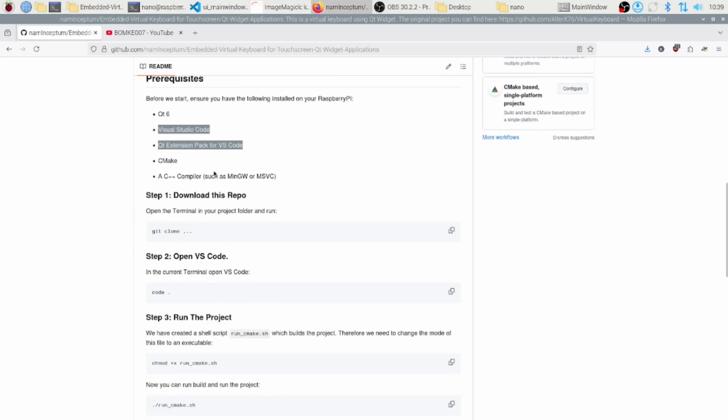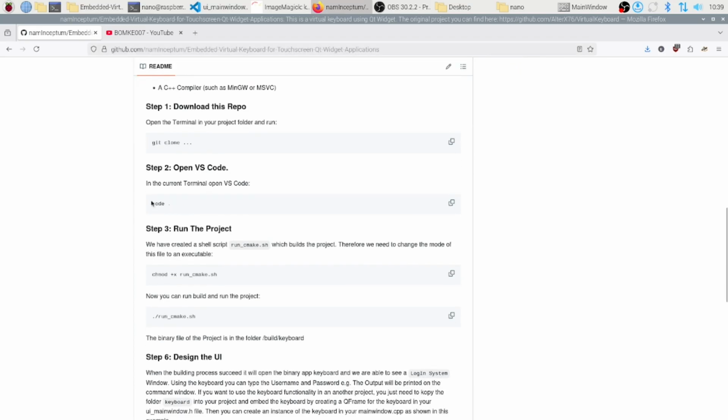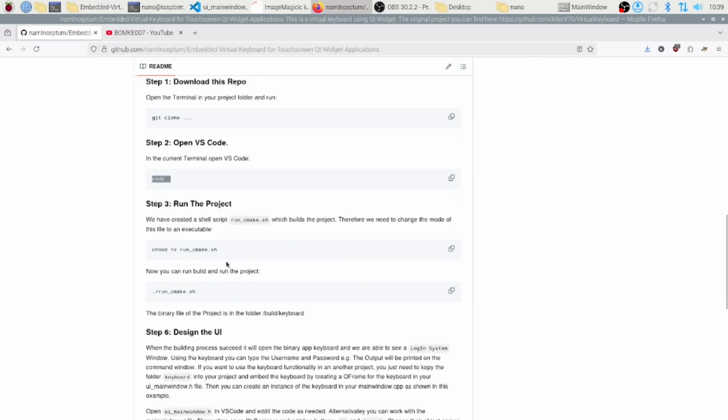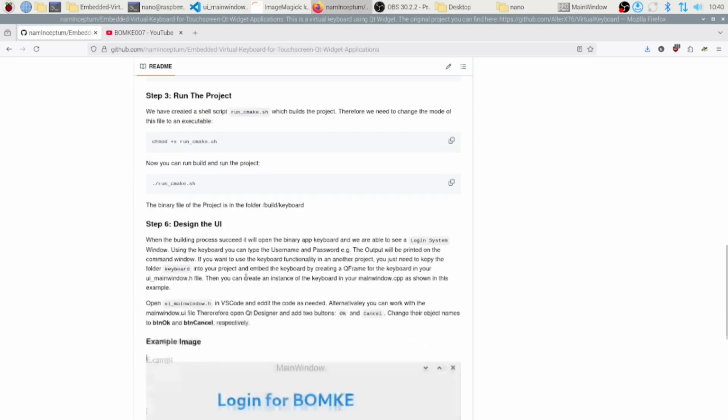When you have these required points, then go to your command window, open your favorite folder and say git clone and put the link, and then open the Visual Studio Code IDE, and if you downloaded the repository, you can find a certain shell script which can automatically build this project and run it using this command. The design, you can design your application as you want.